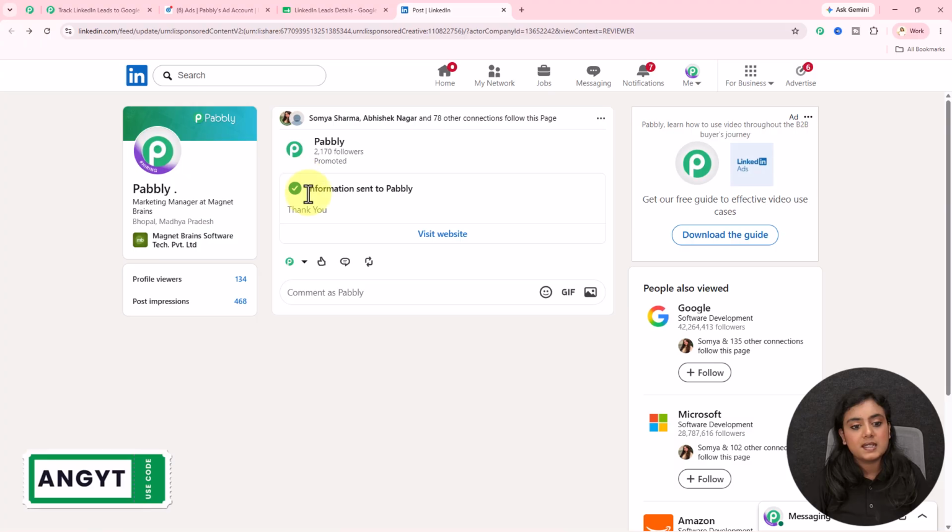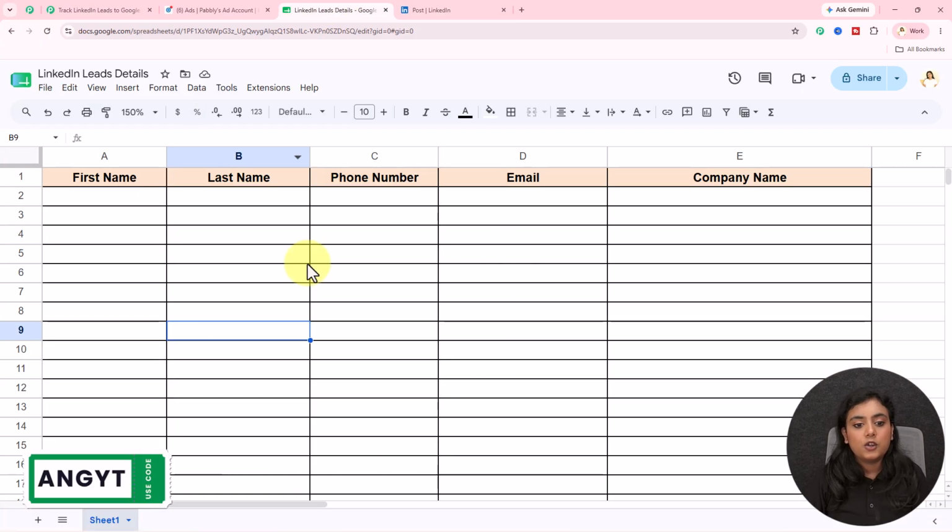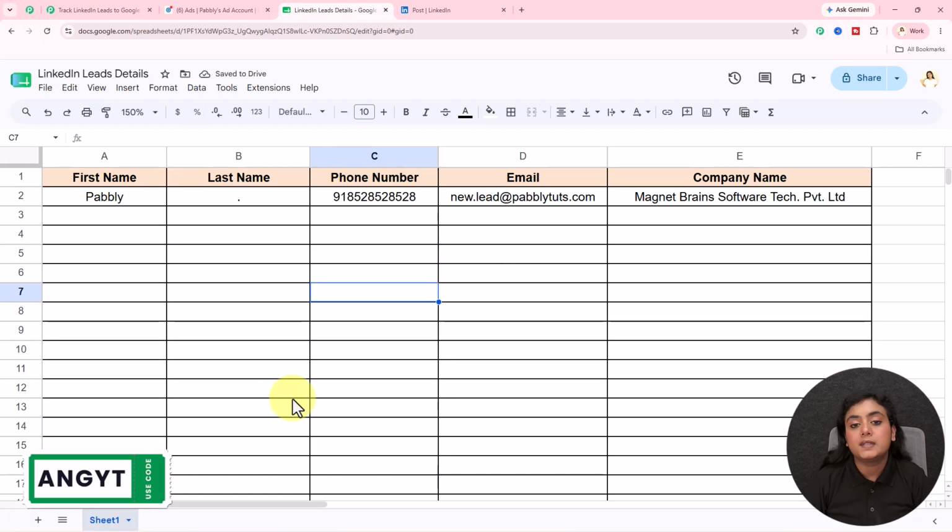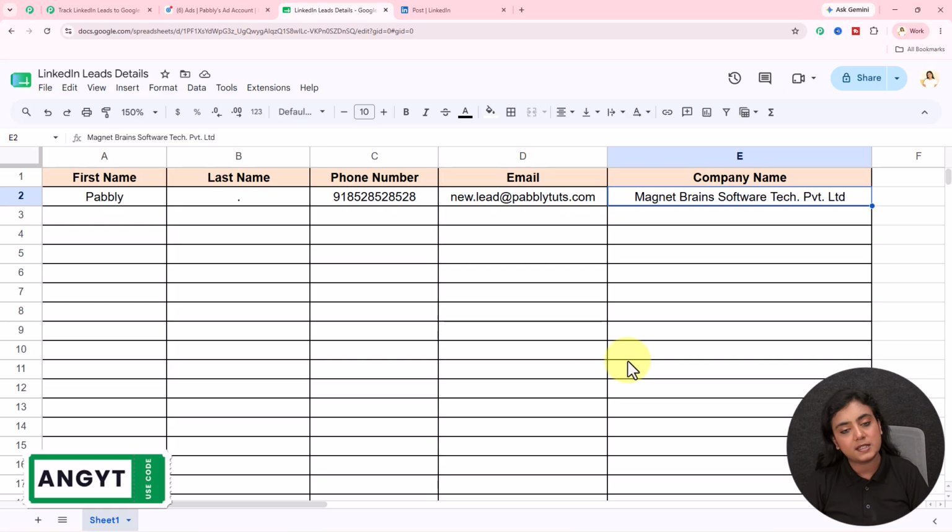As soon as this information is sent to Pabbly, you will see the record of the lead's data created automatically within a few seconds. First name Pabbly, last name dot. This was the phone number. Email is new.lead@pabblytudes.com, and the company name is Magnet Brain Software Tech Private Limited. So now you can see the record of the lead's details is created in Google Sheets.